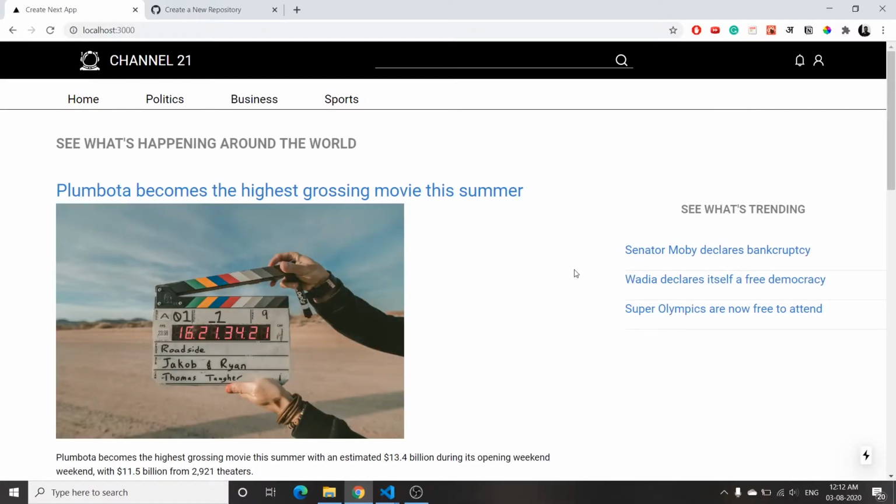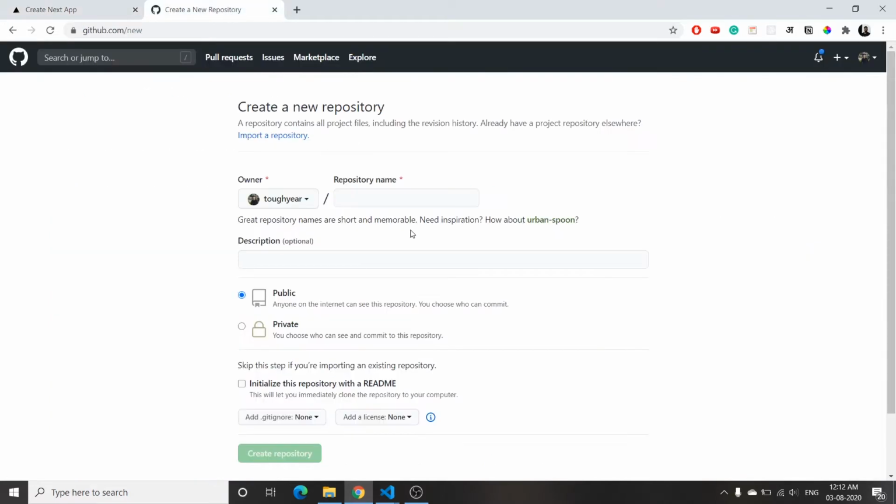All right, now that our site is ready, the next step is to deploy it. So before deploying it to a platform like Vercel, we will be uploading the code to a repository in GitHub so that whenever we make a change and push it, a new build is triggered. For that, go to your GitHub account and create a repository.